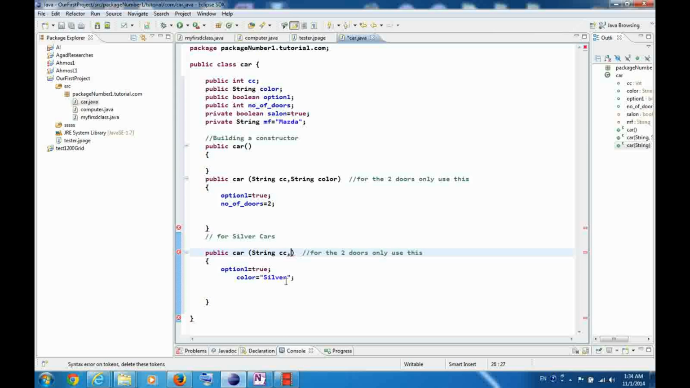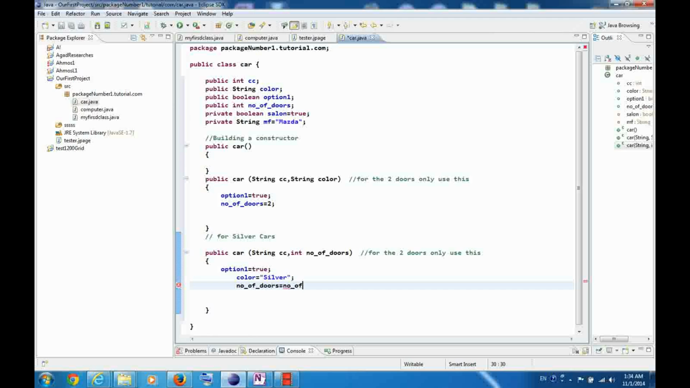why we add the number of doors. So for the number, we have an integer, number of doors, and here we set number of doors equal number of doors.